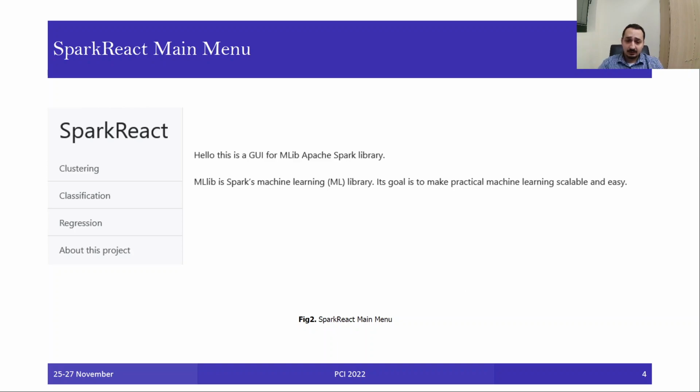Here we have a little graphical representation of the SparkReact main menu. So when the user executes the npm start command of the React.js component that we have built, the program shows this menu. This is a cropped figure of localhost running the web server. So he can select among clustering, classification, regression, and see about the project, the current version, and other things.